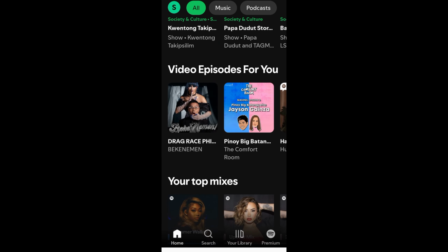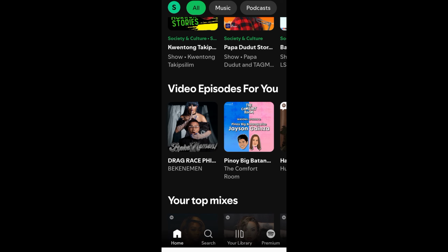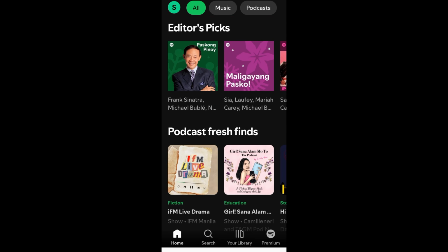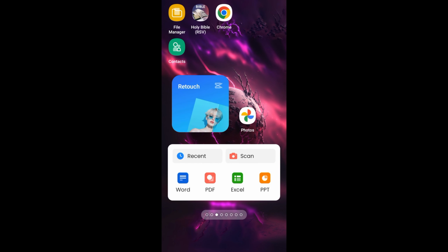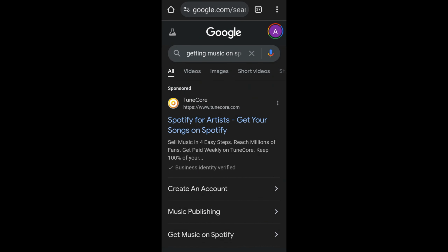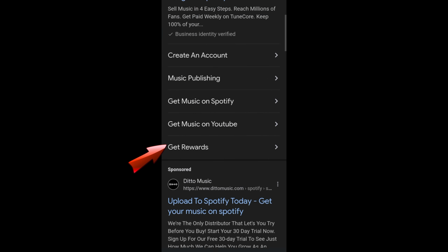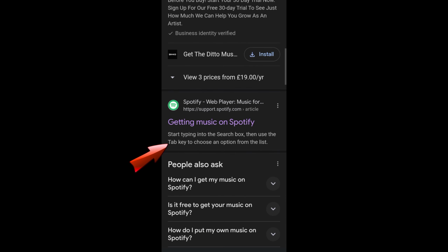So first, you need to go through a digital distributor or an aggregator, as Spotify doesn't allow direct uploads for independent artists. So you have to go to any web browser and then search for getting music on Spotify. Here you will see all the information and steps on how to upload music on Spotify.